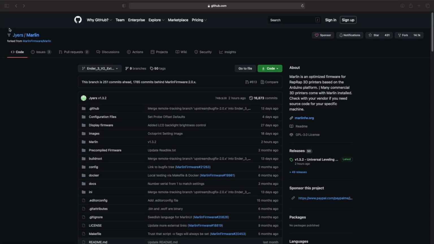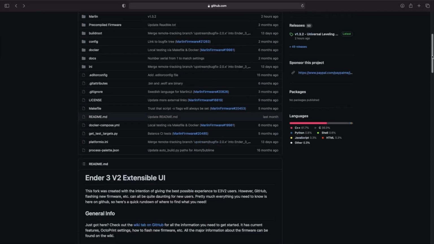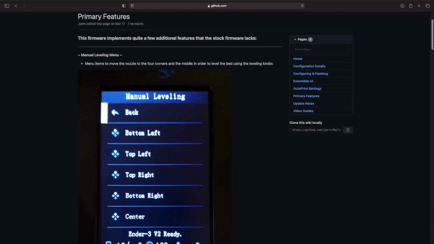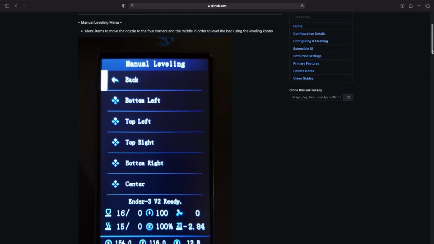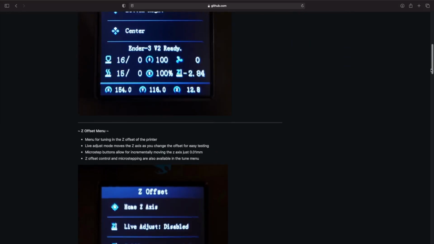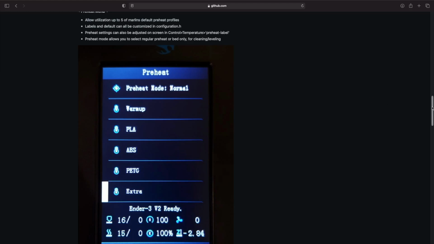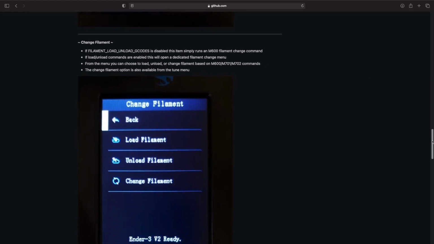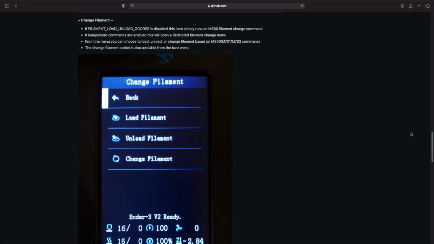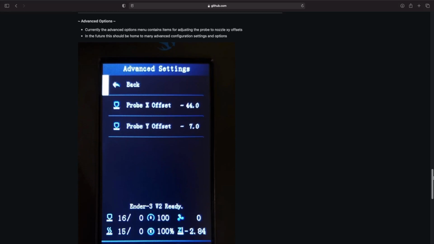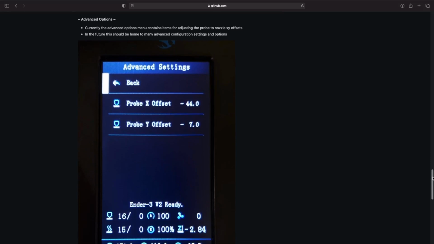All the information is going to be outlined in the GitHub, which I will place in the links of this video. The Extensible UI has a wiki page that also covers most of the included features with this firmware upgrade. Some of those things include a manual bed leveling menu, a Z-offset menu, a preheat menu with up to 5 different profiles, options for changing filament, the ability to set your BL Touch probe offset from the LCD screen if you, of course, do decide to upgrade to an automatic bed leveling, and lastly, manual mesh leveling.